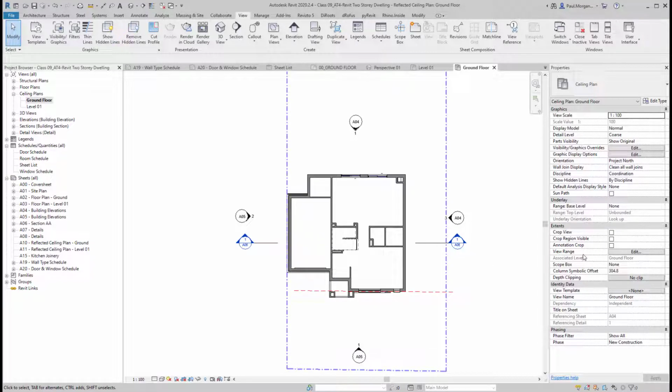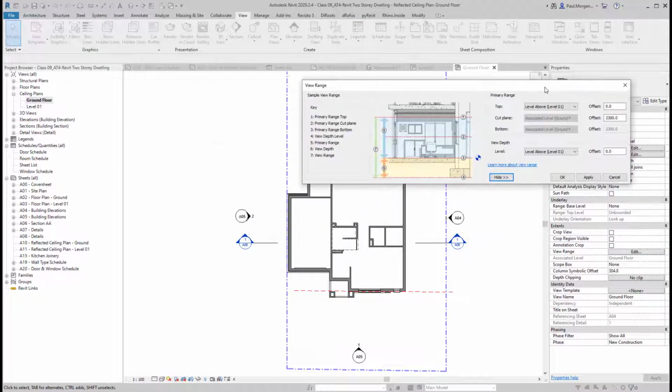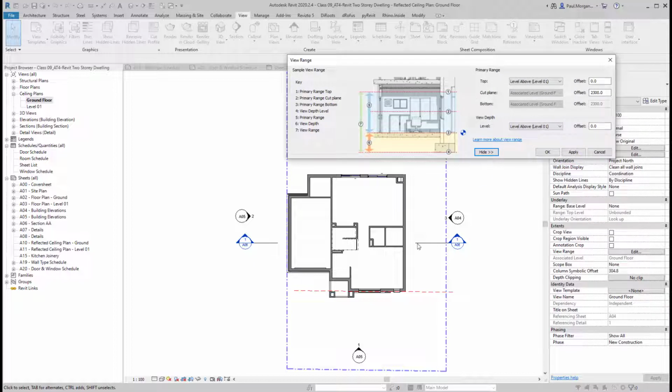So the first thing to look at within a reflected ceiling plan is the view range, because it works in reverse to a floor plan. So at the moment, we are currently in this level, which is our ground floor, and the top range is level 1, and then our cut plane is at 2.3 meters. So essentially we're sitting on level 1 looking down on the ground floor. First thing I'm going to do is change that to level 1 ceiling level with an offset of 0. So it's sort of like we're stuck to the ceiling looking down at the floor plan.